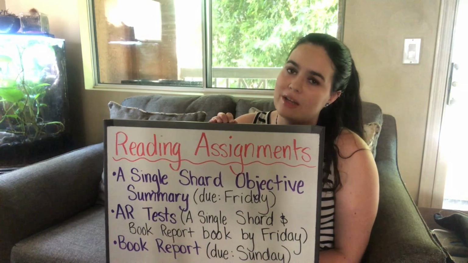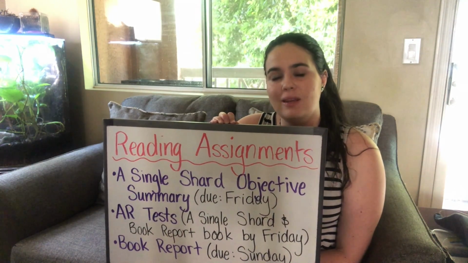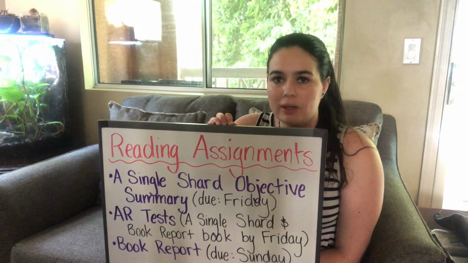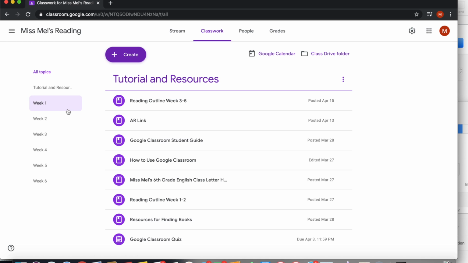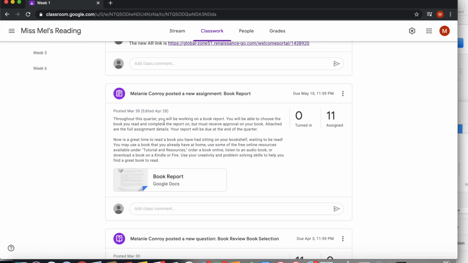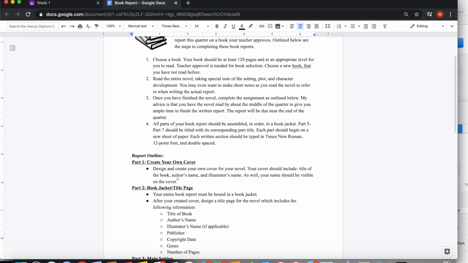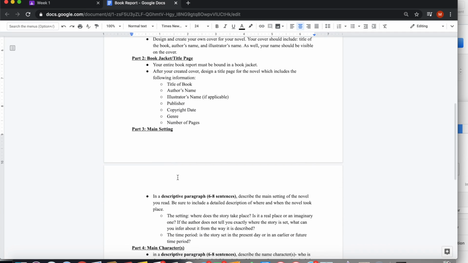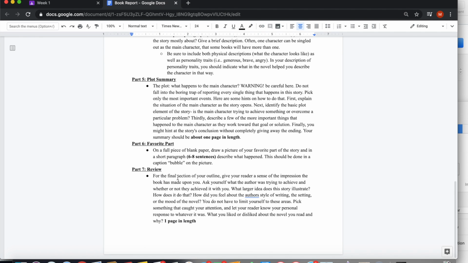And the full assignment directions and instructions and what you need to have in each of the parts is available back in week 1 under Book Report in Google Classroom. You can find this in Miss Mel's Reading Google Classroom under Classwork. When you go to week 1, you can look for the assignment that says Book Report. When you click on the attachment, you will get the full instructions of what you need to include in your book report, parts 1 through 7, and remember, you do not need to complete part 7.